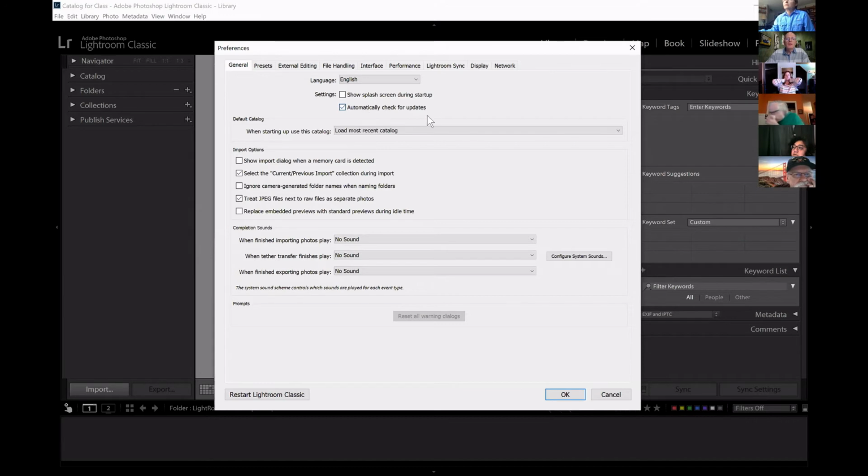So this check for updates will tell you whether every time Lightroom opens, if you have an internet connection, it will go out and check to see, is there an update for this version of Lightroom? I strongly recommend, particularly for those of you on the subscription version, you leave this checked. Because this will alert you that there is an update to download.